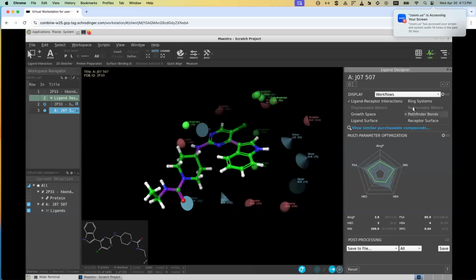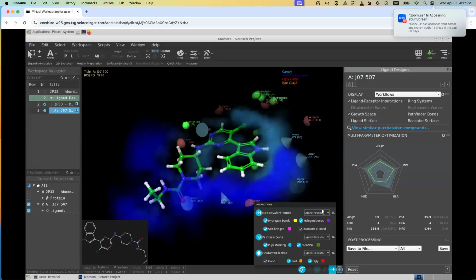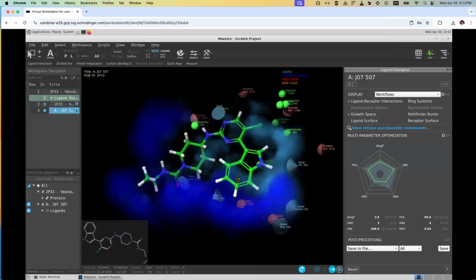If you turn off the pathfinder bonds and turn on the ring systems, it tells you what rings you have in the system. You have these 3 aromatic rings, and you also have one more ring that is not aromatic. And these rings can be modified later. I'll show you what changes to make later. By default, most of the time people look at the growth space and the ligand receptor interactions to figure out what new interactions can be formed between the ligand and the protein. So let me just check this. Ligand receptor, that's all fine, right? So we have this information right now.